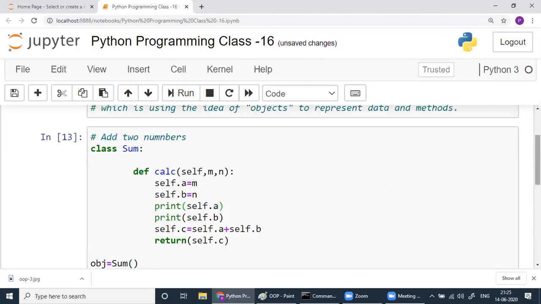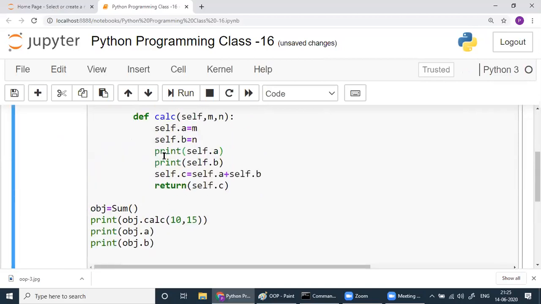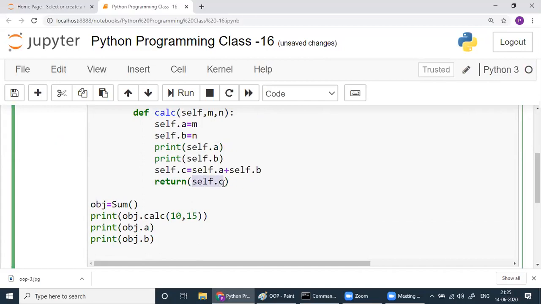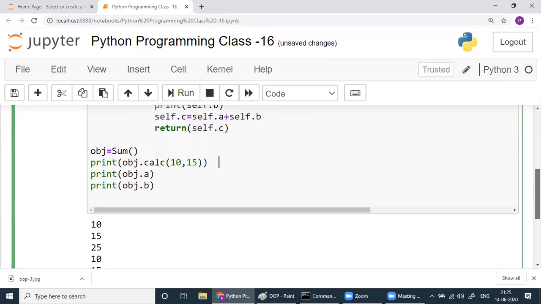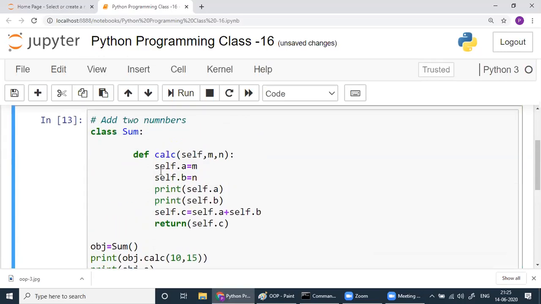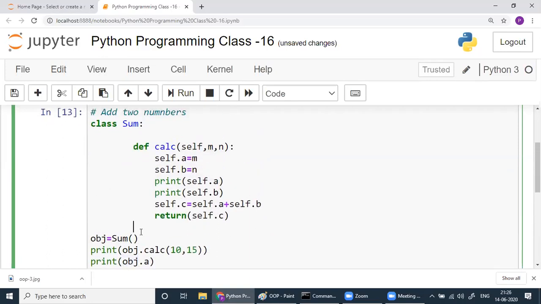So if you check here, see things repeated 10 15. These two print statements gave 10 15. Then I got 25, the answer here, self dot c. Then again two print statements I got here 10 15. So 10 15 10 15, they're matching. If you want to get access to the variables defined within method, you can take help of object, and that is the reason we are sending object here, one of the reasons.